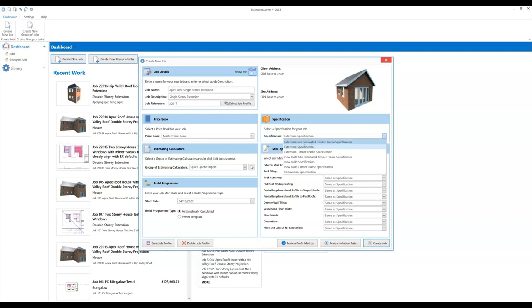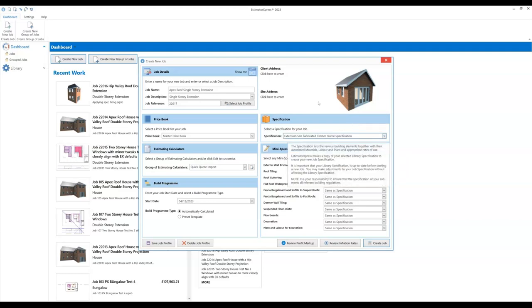So I'm going to pick the extension site fabricated timber frame spec, and I'll show you how that operates now. One brief note on this: the walls don't actually use the specifications themselves anymore. As you'll see in a minute, each wall has a lot of different wall spec options to choose from, and then you can drill down into different levels and edit things through different option drop downs, which again I'll show you.